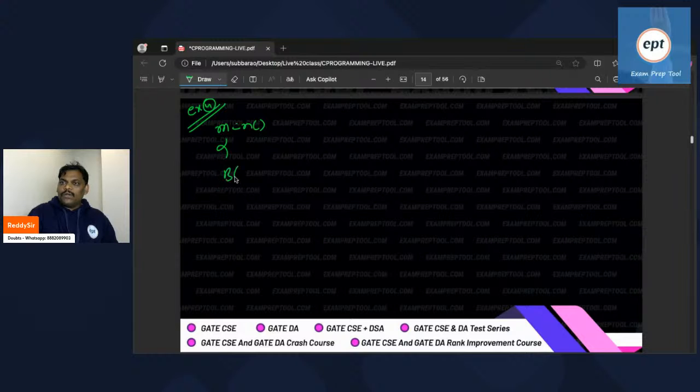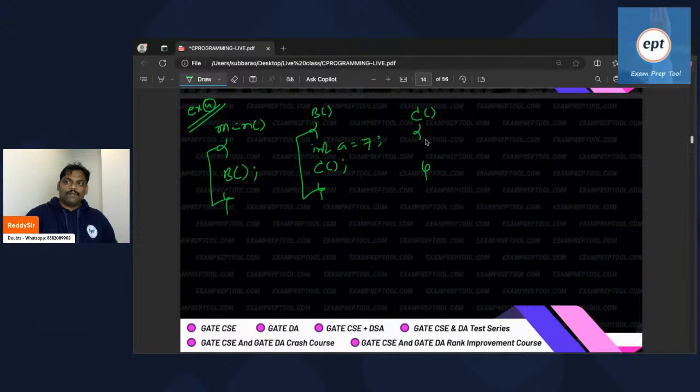B function called. What is the B? In the B function, int A is equal to 7. C function called. Go to the C function. In the C function, D function called. Go to the D function. In the D function, print A.